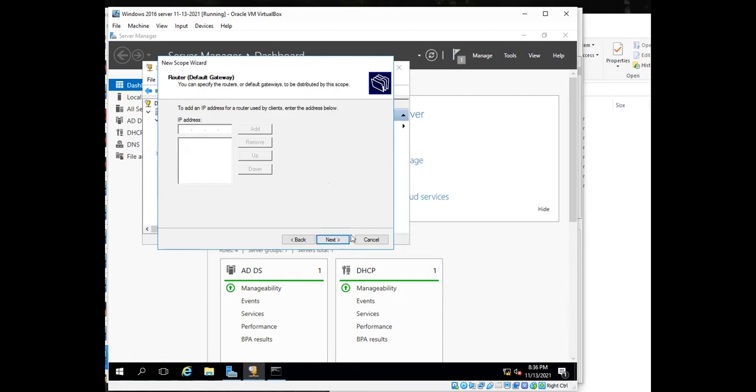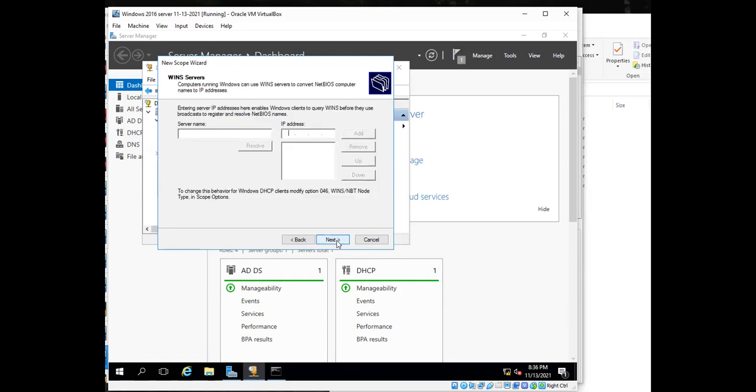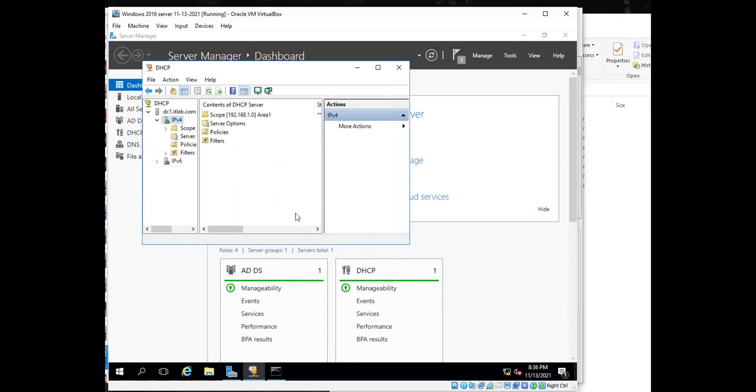This is going to be the IP address of the gateway, which we'll just use this computer as the gateway. All traffic's going to go through our server. In the real world, you might have it go through a proxy server. So add, next, next, next here. Let's finish. All right, perfect.